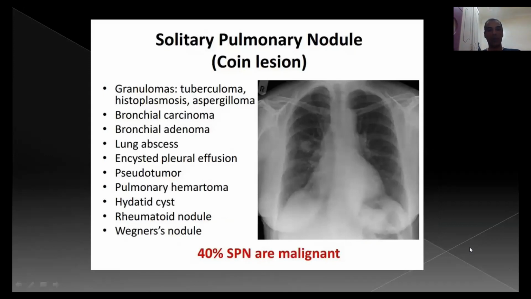The solitary pulmonary nodule has a long list of differential diagnoses, starting from granulomas, pulmonary carcinoma, adenomas, lung abscess, and encysted pleural effusion, which sometimes appears like a pulmonary nodule, as well as carcinoid tumor, pulmonary hamartoma, hydatid, rheumatoid nodule, and Wegener nodule. 40% of solitary pulmonary nodules are malignant.